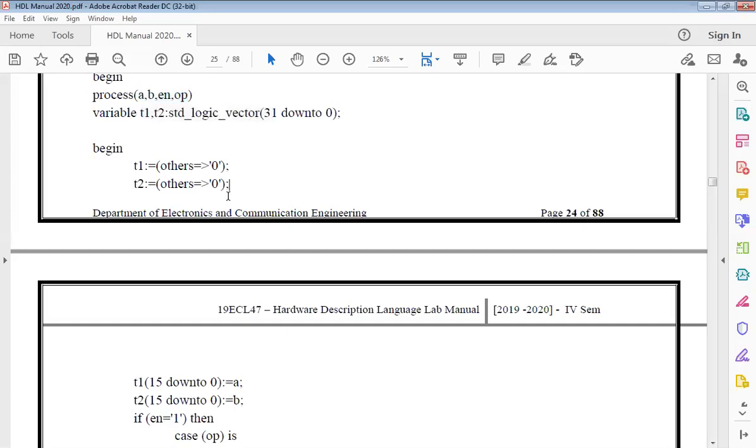We are using two temporary variables called T1 and T2, just like how we use registers, right? Before moving the data to some other location, first I will move it to a register, and then from the register I will move it to another location. So you can think of this as a temporary place where data is being transferred.